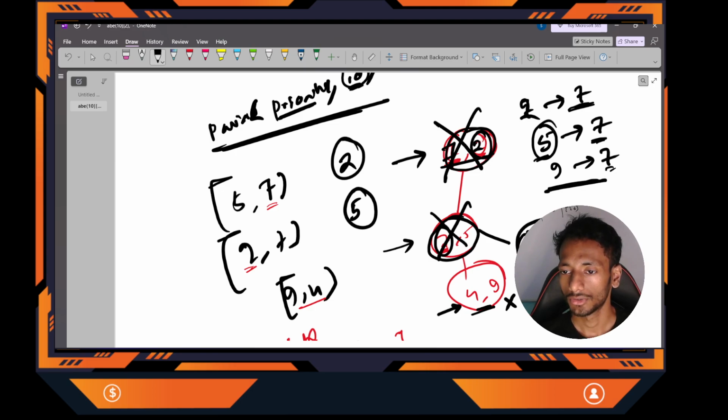I'll check for the event ID 9, what is the current priority? That is 7, and this is the same. Yes, this is the same, so this is still a valid answer, valid information. So our answer will be 9, and this will now be removed.